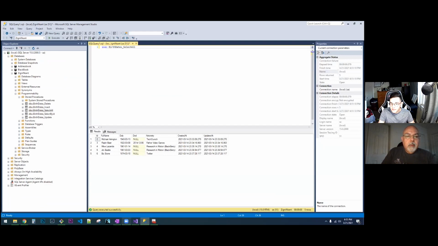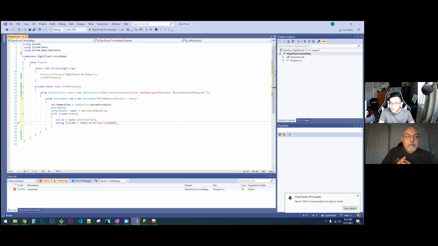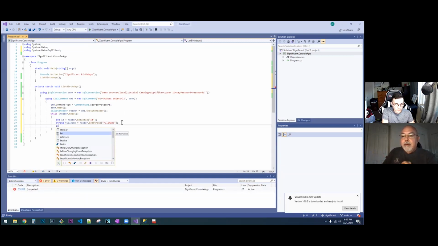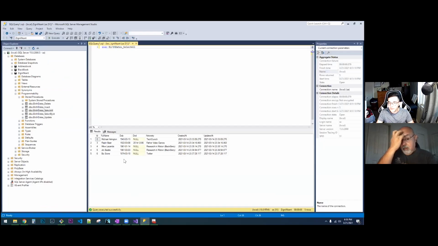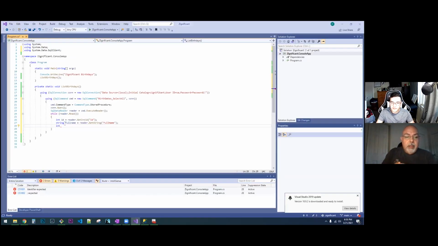The next one is date of birth. Don't forget to finish off with the semicolon. Yep. Now, date of birth is what? Integer? Wait, date of birth is a date. In C#, there's no such thing as a date, there's only a DateTime. Okay.